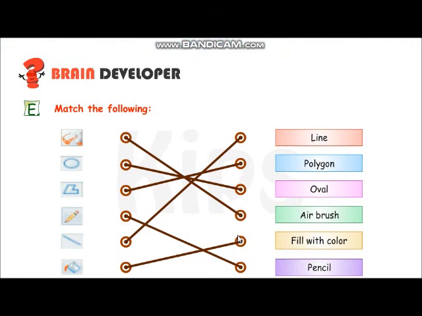After that, there are some drawings on page number 61. You can see different drawings are drawn on page number 61. So try to draw those drawings on page number 61.